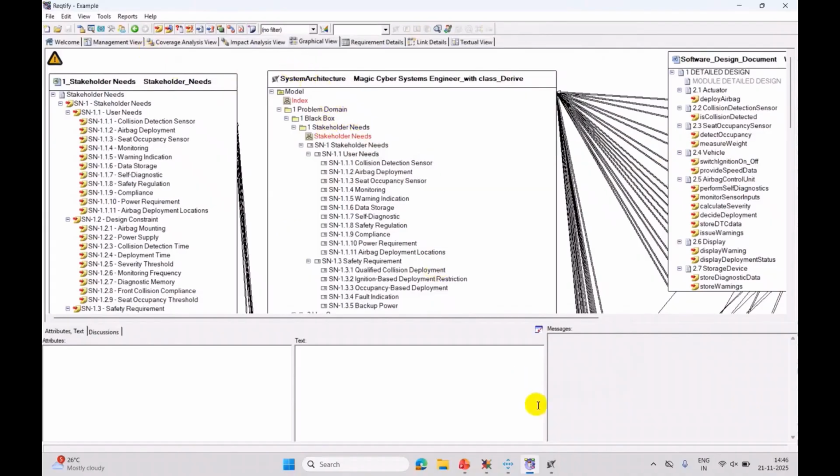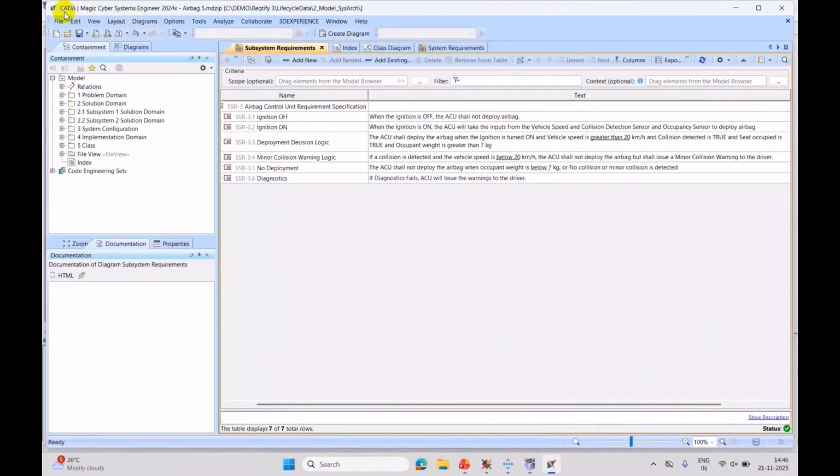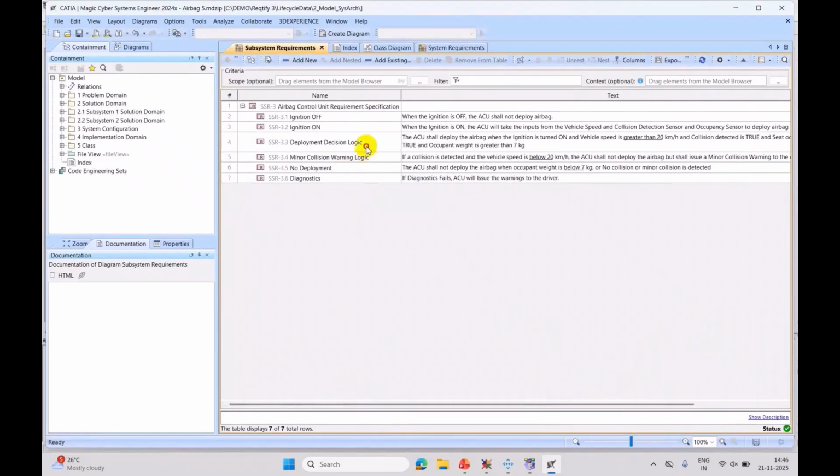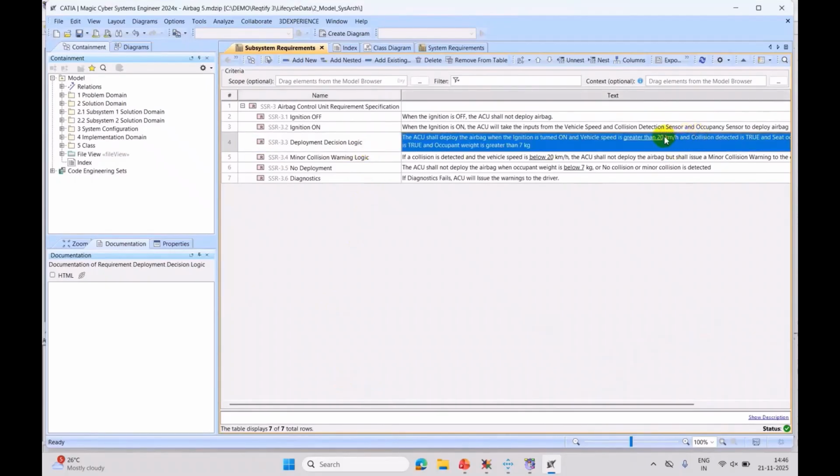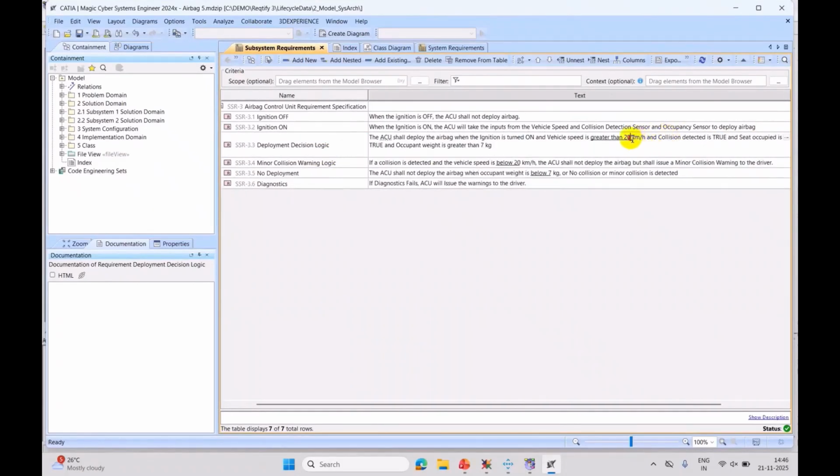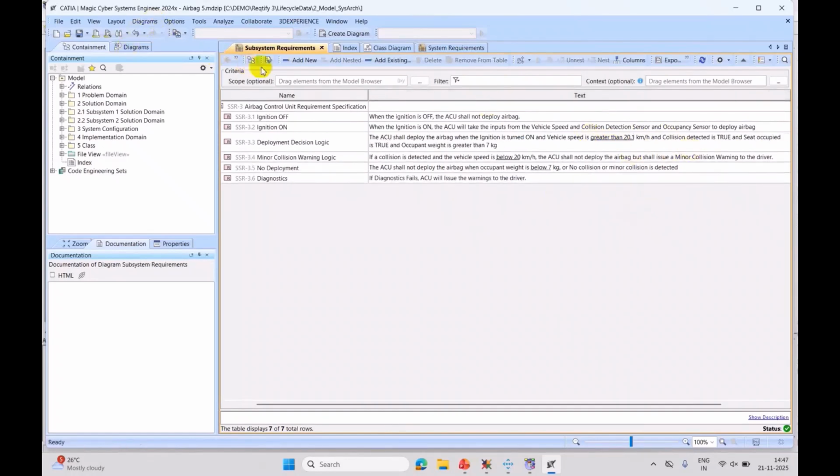Now, let's go to the CATIA Magic project, where the requirement text exists. Here we can see the deploy decision logic requirement, currently set to vehicle speed greater than 20 kilometers per hour. We will change the value from 20 to 20.1 kilometers per hour. We save the project after making the modification.